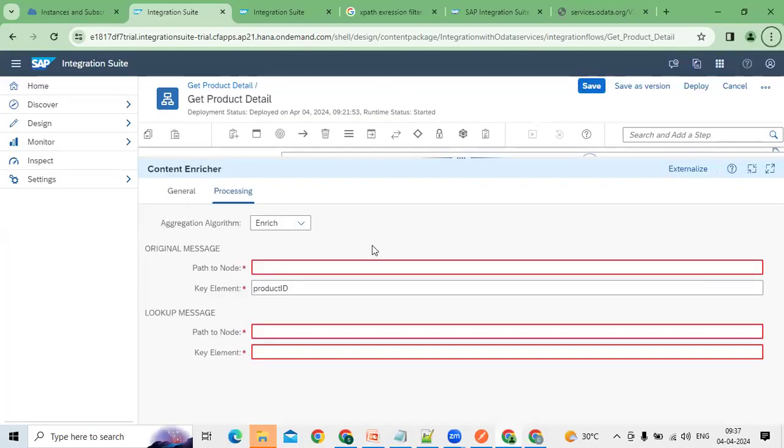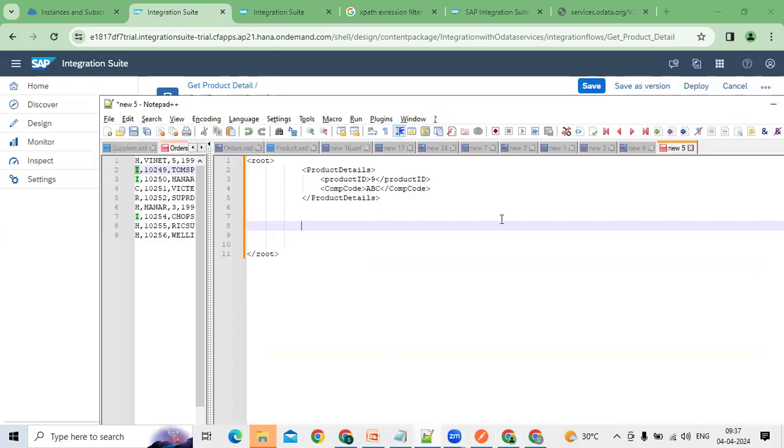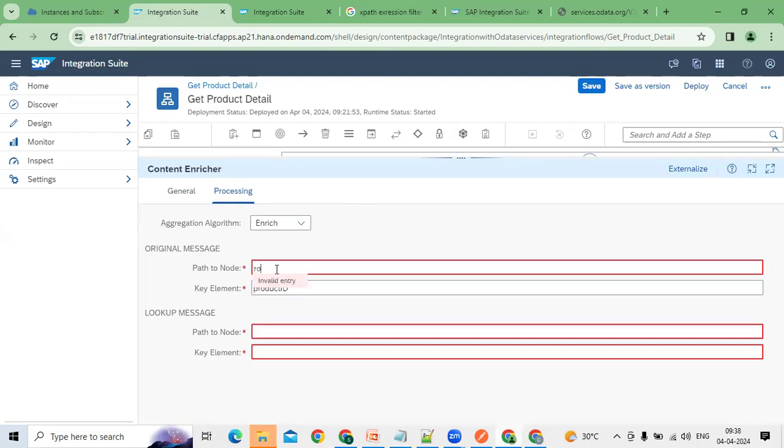We need to look at the XML. The XML looks like this, right? Root/product details contains the product ID, right? So you give it like this: root/product details. This is the path. Under this path, we have this key element.